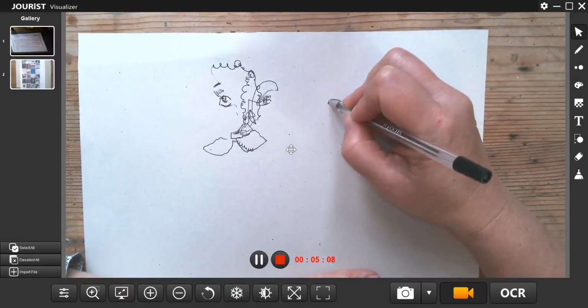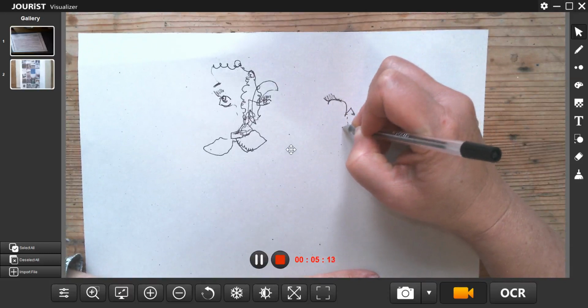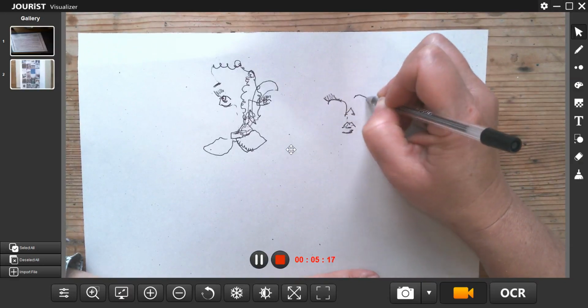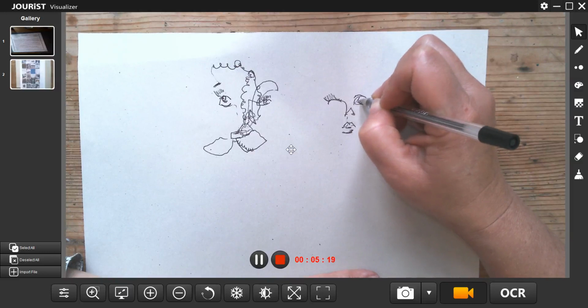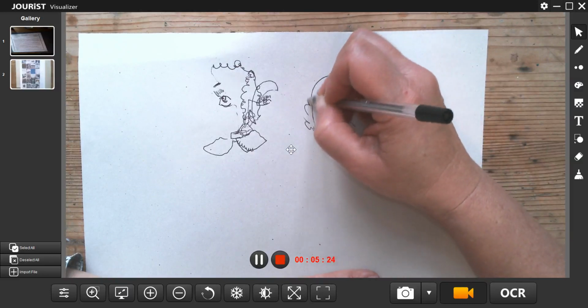So there's one eye, down into the nose, into the mouth. Back up to the other eye. Up to the hair, back round, back up to the hair.